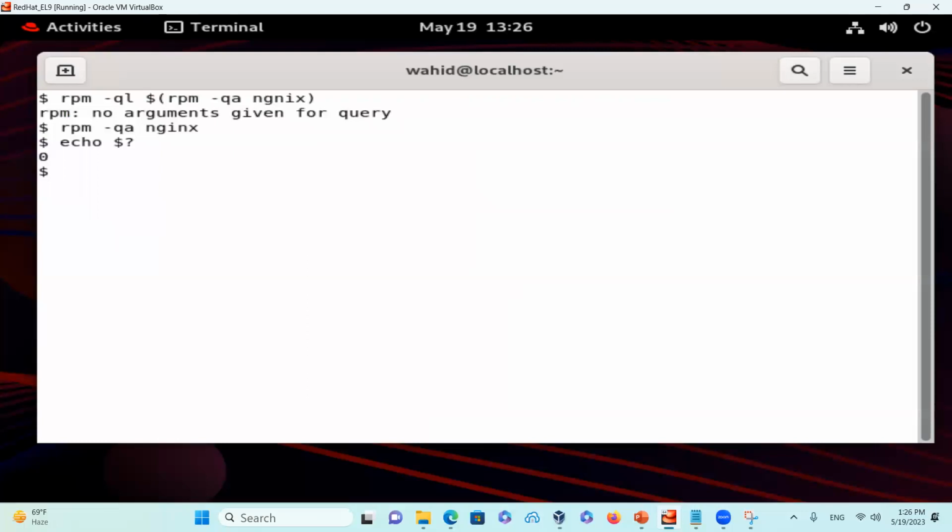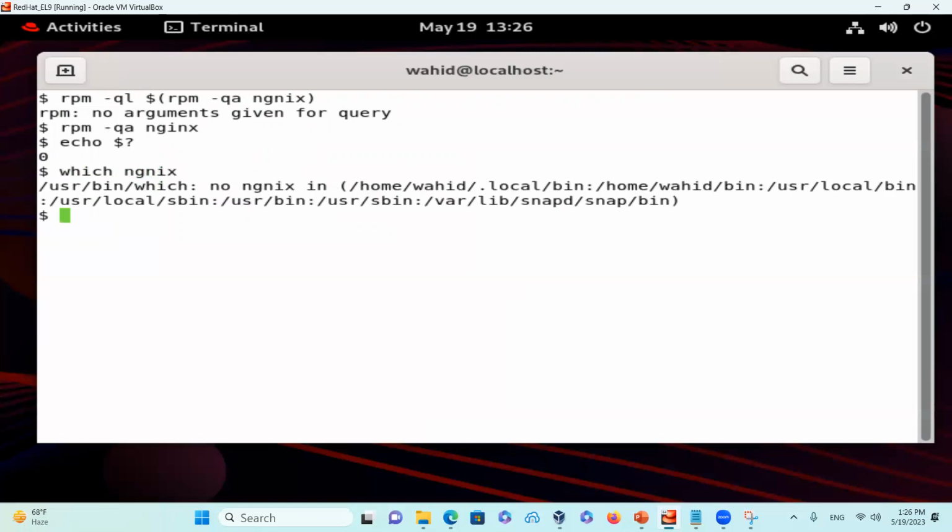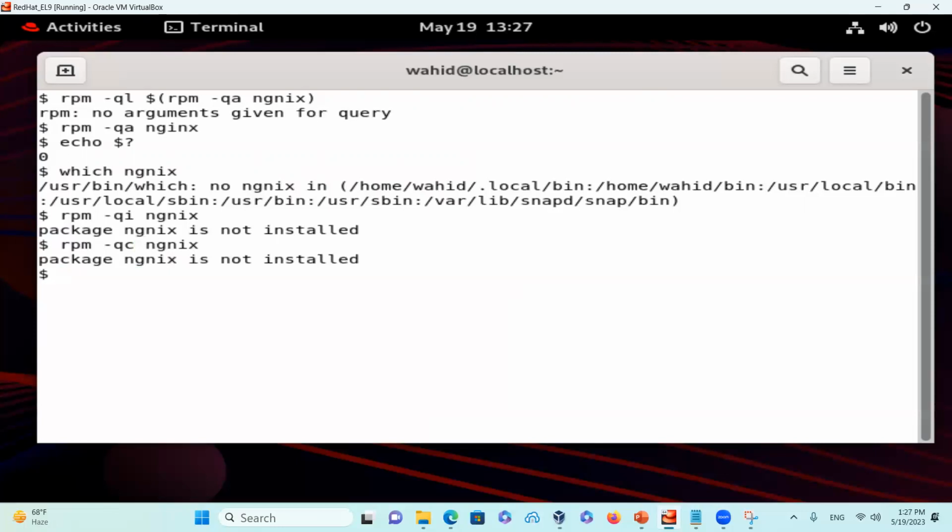Okay. So if at this time I want to just install nginx because it's not installed, I run which nginx, and you see it's not there, then I need to run some query to do it. For example, I could do rpm -qi nginx. qi means give me information on that package. It says it's not installed. You can also do a qc, and if it was installed, it is going to give you a list of configuration files and check on the configuration files.